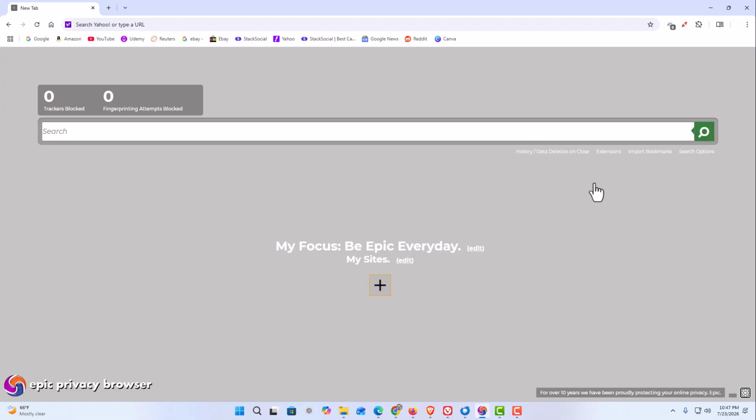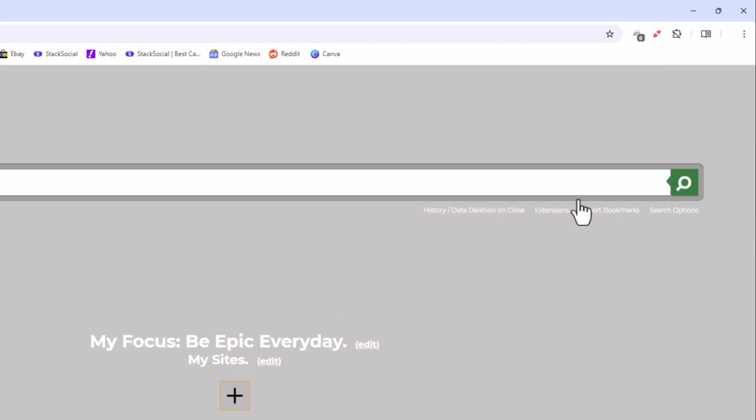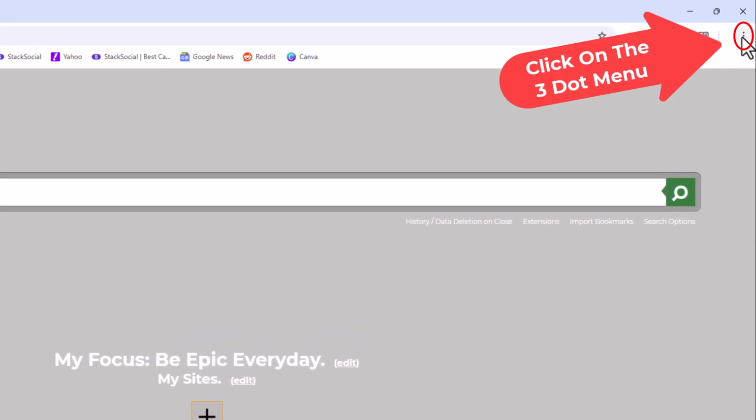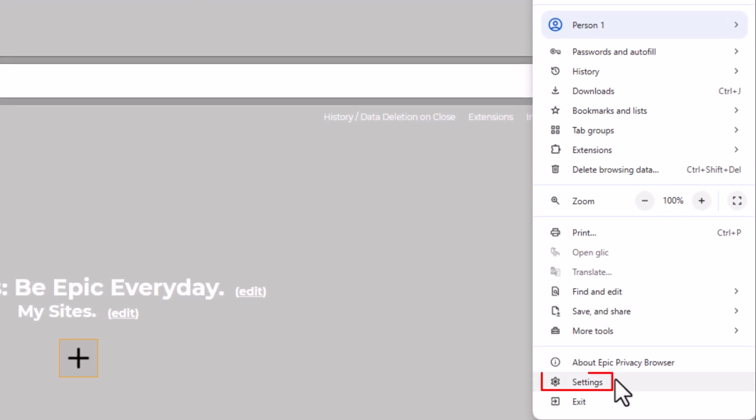To block all third-party cookies, first thing you want to do is open up Settings. I'm going to go off to the upper right-hand corner, up to the three-dot menu. I'm going to click on that. Then I'm going to go down to where it says Settings, and I'm going to click on Settings.